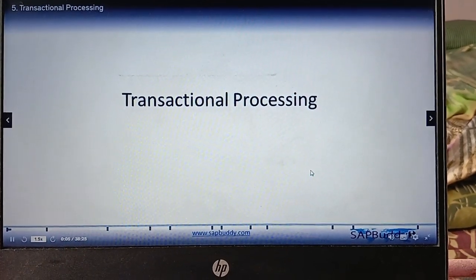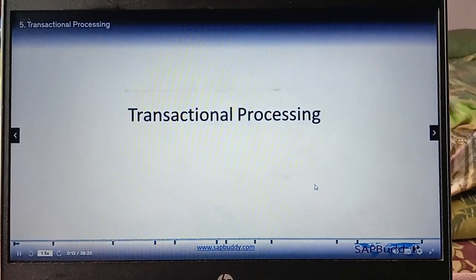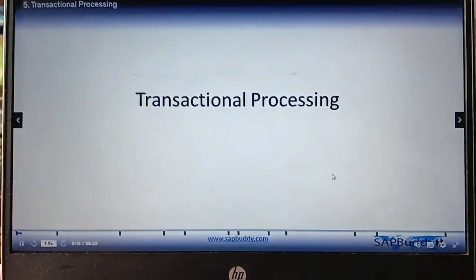Welcome to the next session of our SAP Basis training. In this particular session, we will be discussing transactional processing, how SAP will handle the transactional processing.